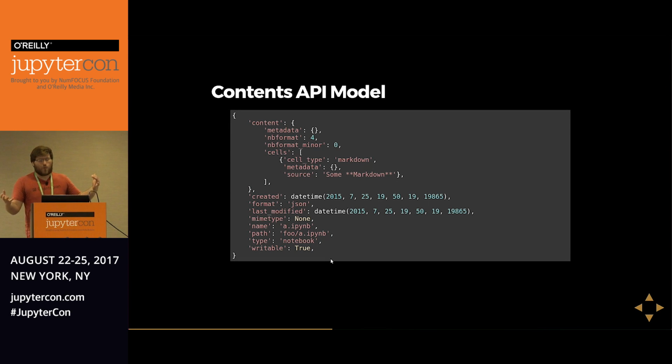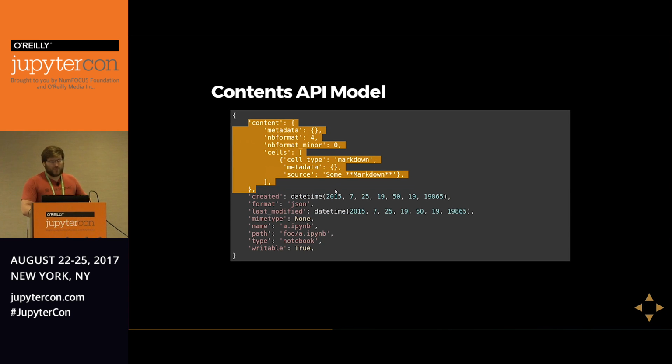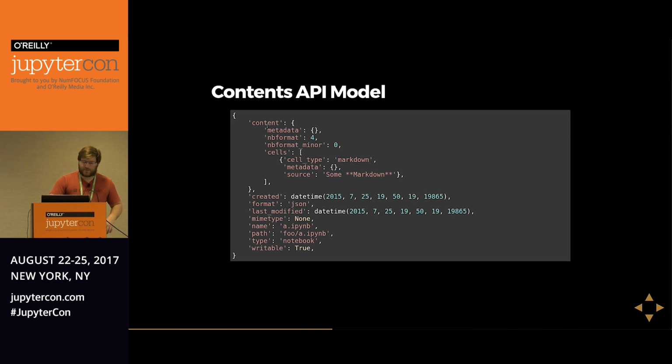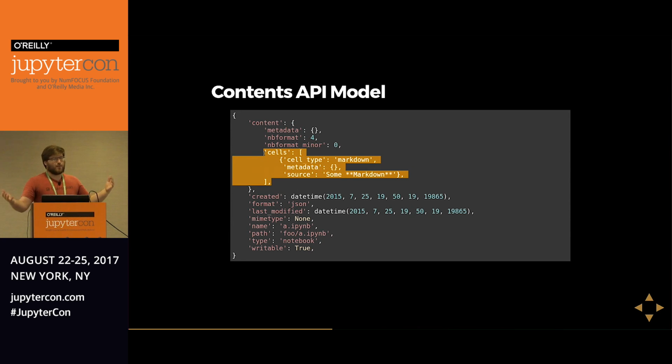And the Contents API works with these abstracted entities that are representations of notebooks or files, which we call models. You can see that this contains things like your path and the name and the MIME types, like what kind of data you carry, when you were created, when you were destroyed, and then this content field, which contains the meat of the stuff. So we have metadata, which various kinds of extensions use to put extra information in the notebook. And then finally, we have cells, which is the piece of JSON that we tend to think of as the notebook itself.